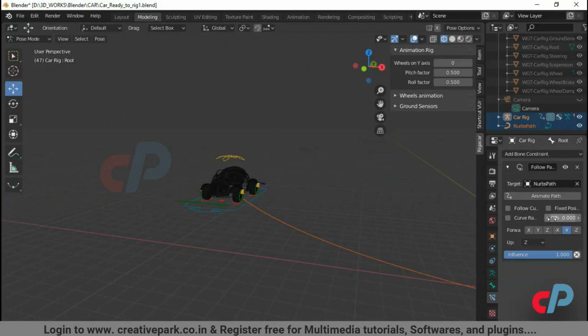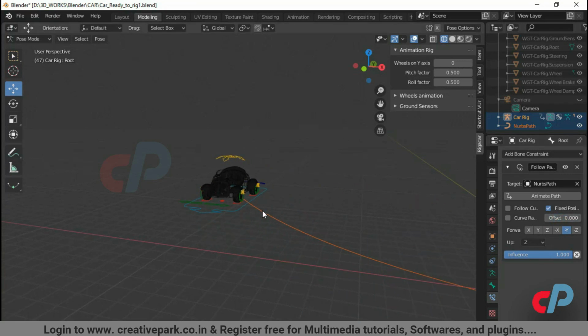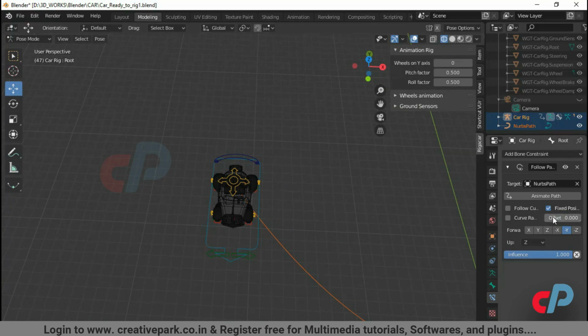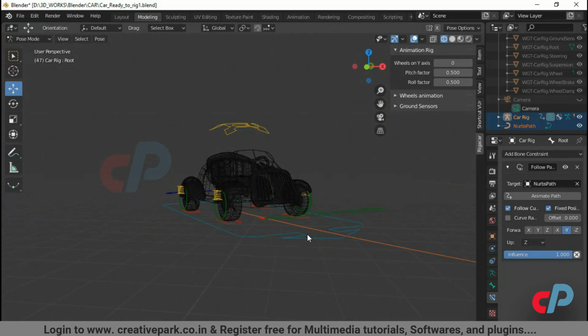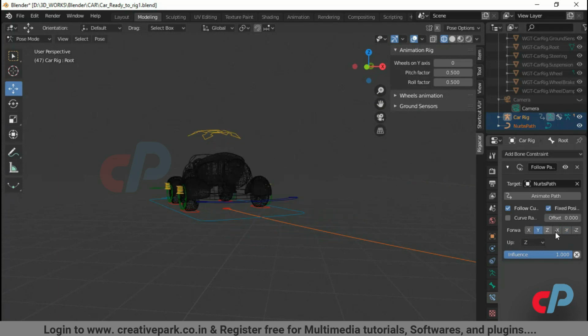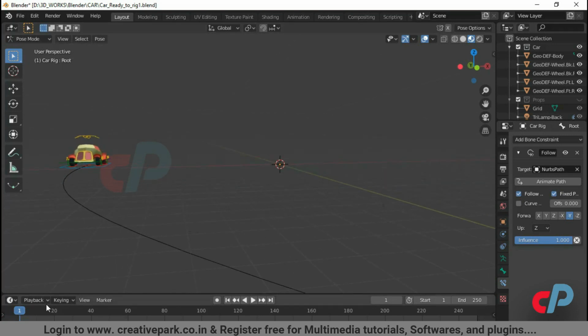Click the checkbox, Fixed Position to offset animation from 0 to 1. To follow the curve exactly, click the checkbox, Follow Curve and set axis to -Y, because the model is oriented along the -Y axis. Let's insert keyframe in offset parameter from range 1 to 250.